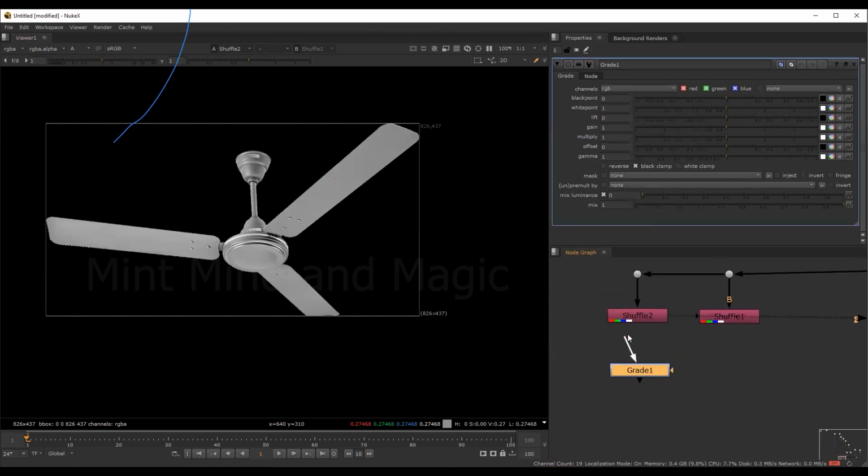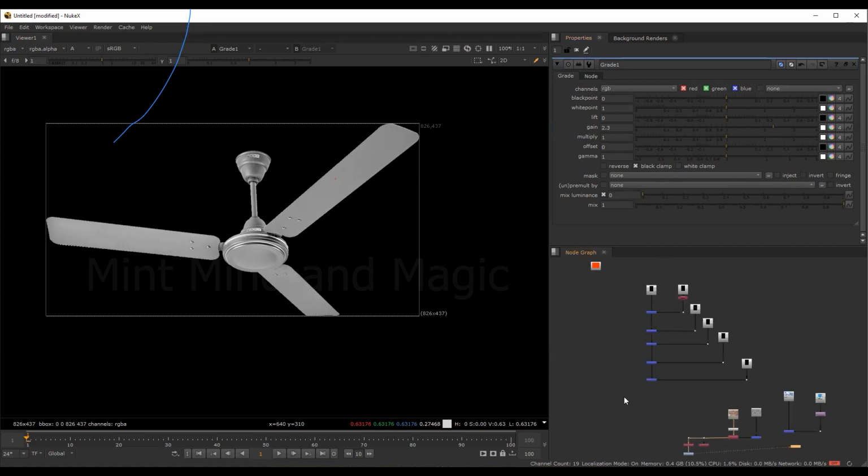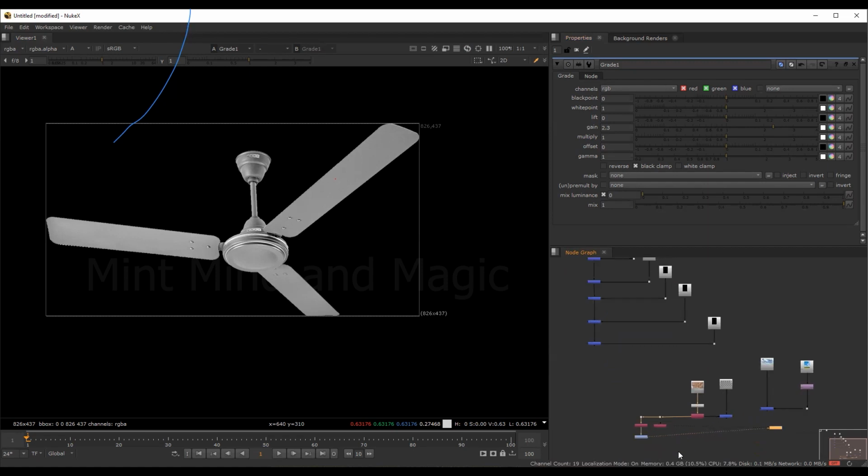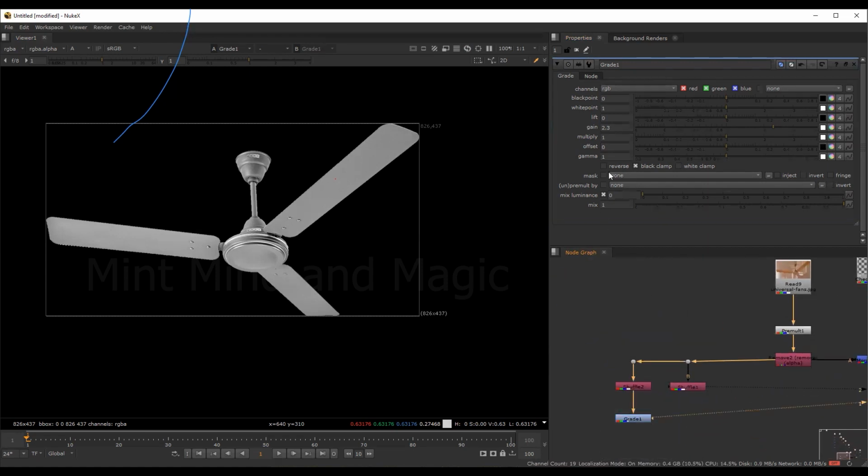So we can simply connect the grade node here with the shuffle. Okay, so we need to increase the gain here. But nothing is changing here. So for the changes, we have to check the channels. We have to go to RGBA, or you can select the alpha.